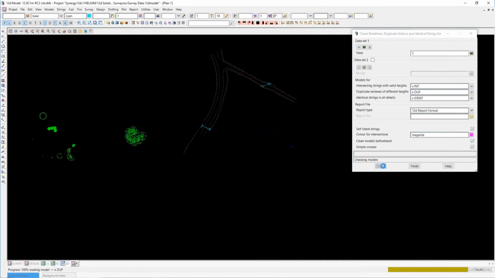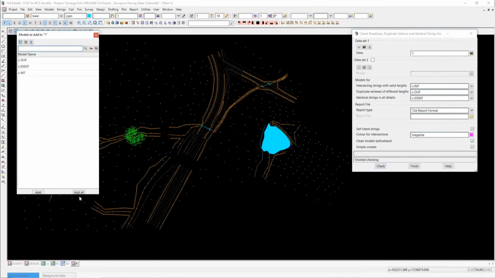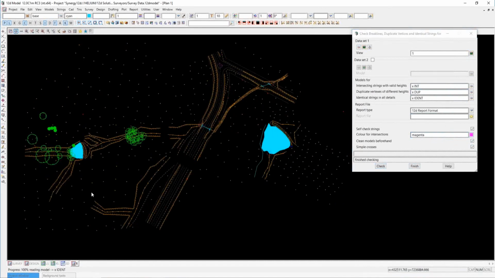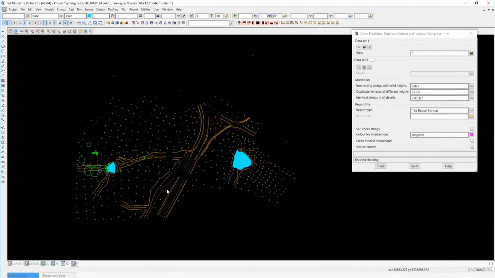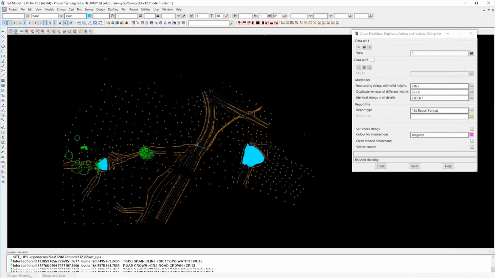Okay, so when I run this, I hit check, and it says finish checking. So I'll turn on those models, the X models, add all. And you can kind of see I've got a few around. It's a little bit hard to see where they are.